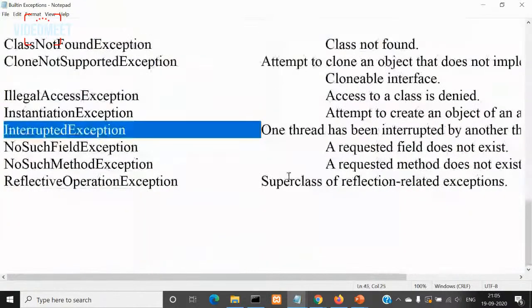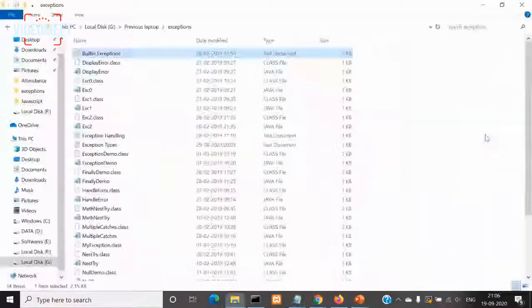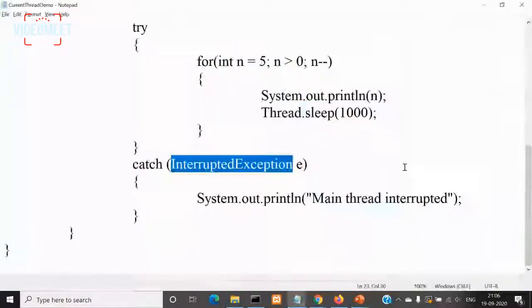When an interrupted exception occurs, one thread has been interrupted by another thread, right? So when does an interrupted exception occur? An interrupted exception occurs when there are two threads and one thread has interrupted another thread. What does interrupted mean?